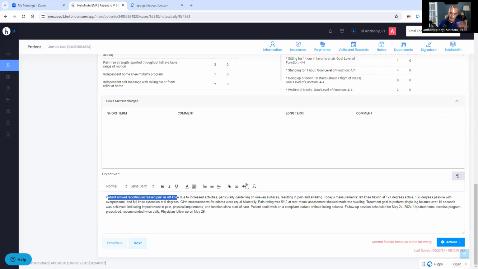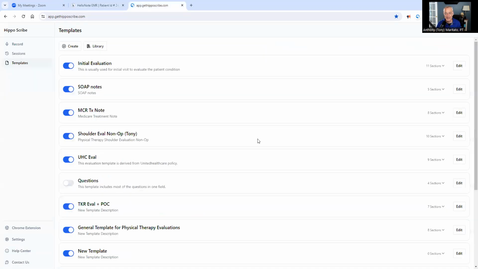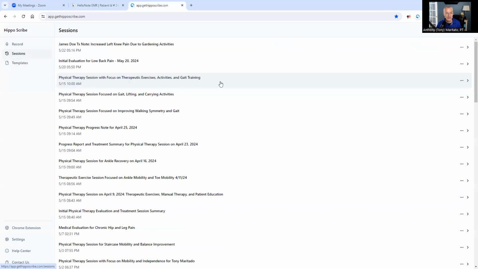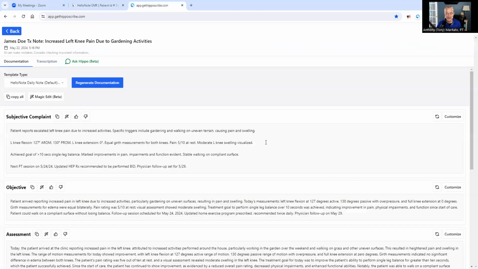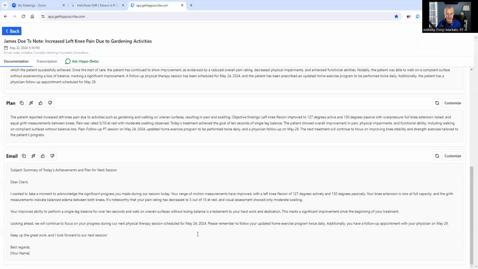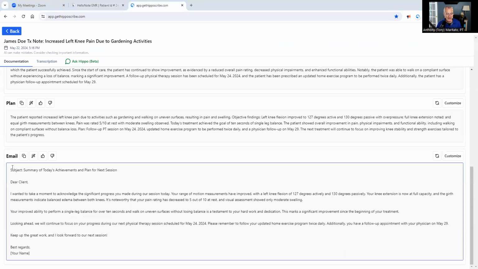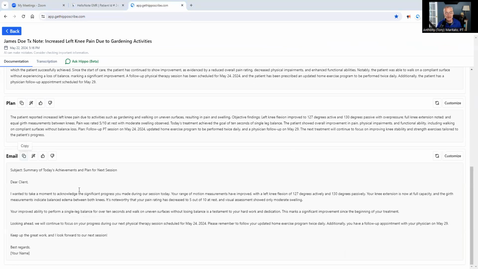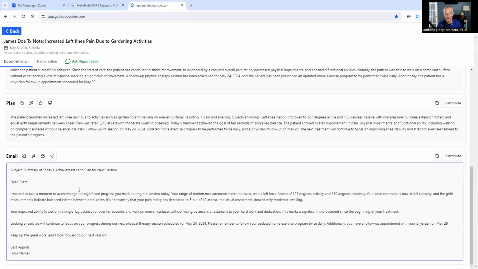So it translates the information from HippoScribe into the EHR, but then it also generates that email that I could then just copy and paste and put it directly into whatever either email or messaging system you have that's HIPAA compliant. So this is where I could just hit copy, and then I throw it into the system so that in seconds, I'm done. I've got an email ready to go, and I just ship it out.